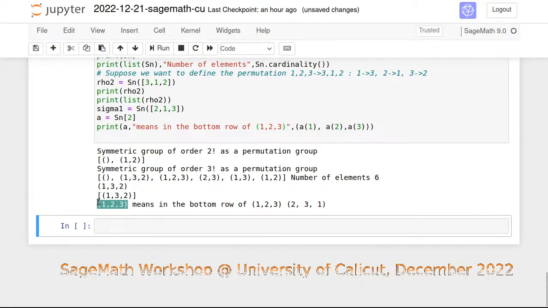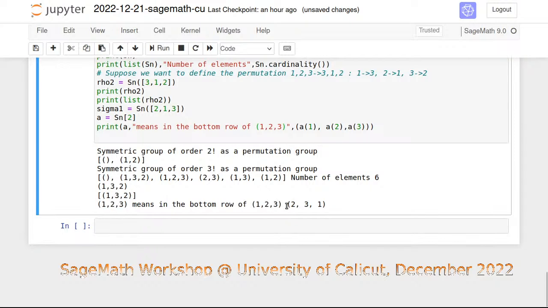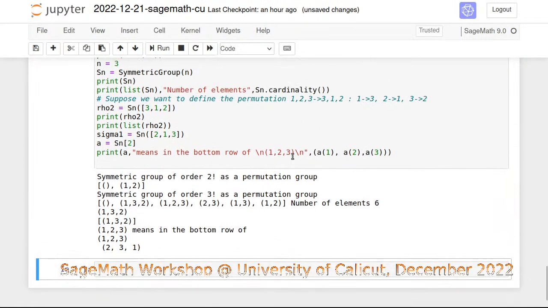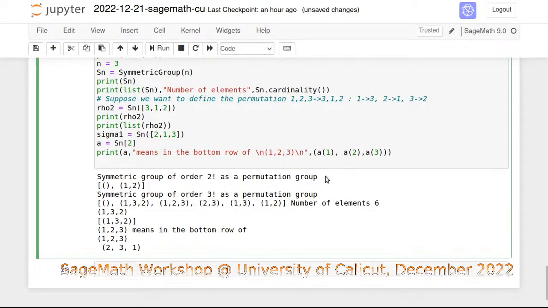So by 1, 2, 3, we actually mean 2, 3, 1. 1, 2, 3, 1, 2, 3, 2, 3, 1. Correct? Yes, sir. So 1, 2, 3, 2, 3, 1. That's what 1, 2, 3 means. Okay, now I think it's clear that the notation Sage is using is quite clear. So this is how we get it.